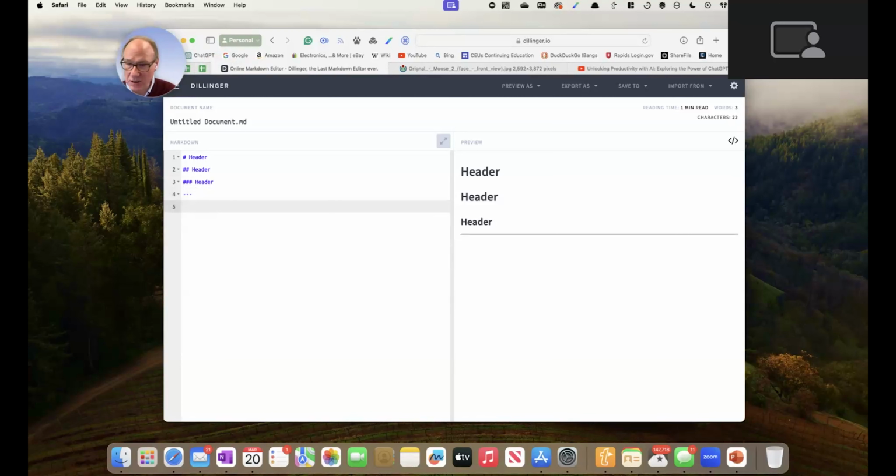If I'm typing the body of my text and I want to bold, I'm going to put 2 hashtags at the start of the section that I want to bold. This is the section of my document that I want to bold. And then I'm going to close it off with 2 hashtags after.